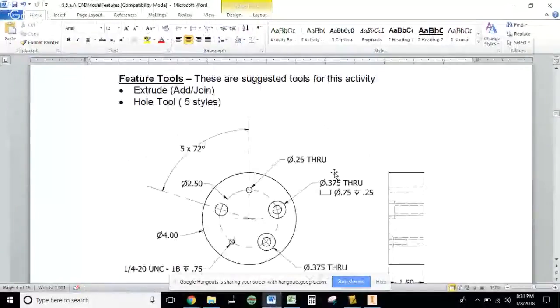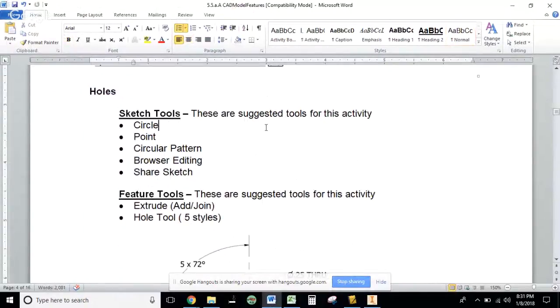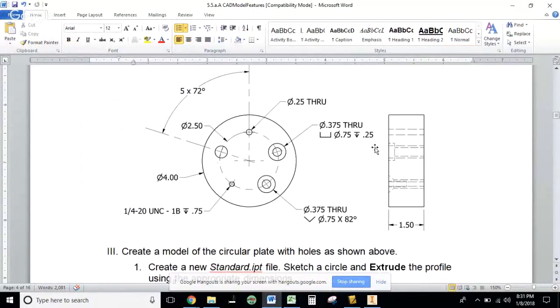Today we're going to be working on holes in 5.5a, and this is just an introduction to how to make holes easily. The part uses some circular features, so it's also kind of intimidating to read the directions on how to make it, how to read this print, but we'll disseminate it pretty well here, okay? I'm going to share my screen with you so you can look at the same prints that I am looking at. So they literally just call this one holes. Okay. So let's take a look at this thing.